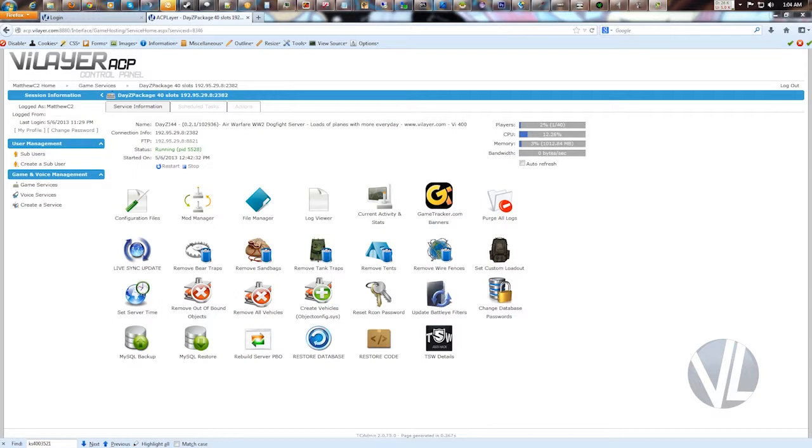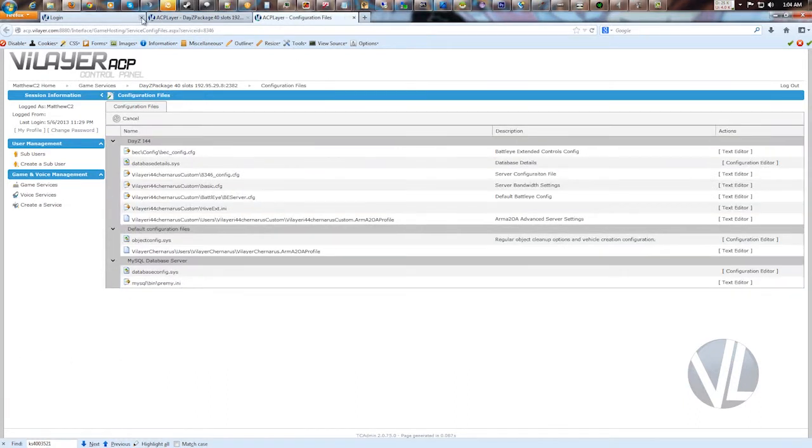First, we have the configuration files. This is where you can find config files for everything from the server itself to any add-ons that you have installed or any custom scripts. So we'll go ahead and just pull that up.